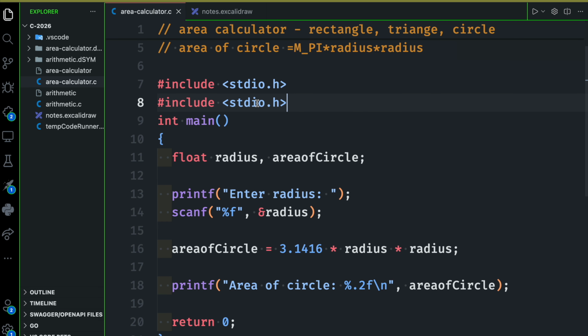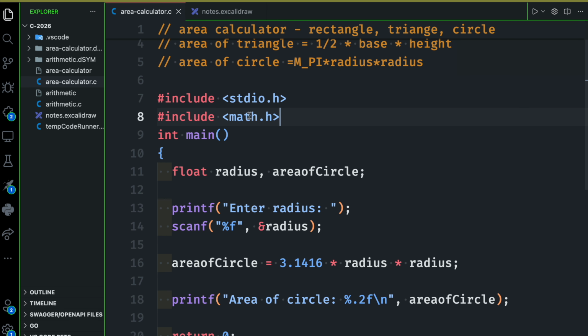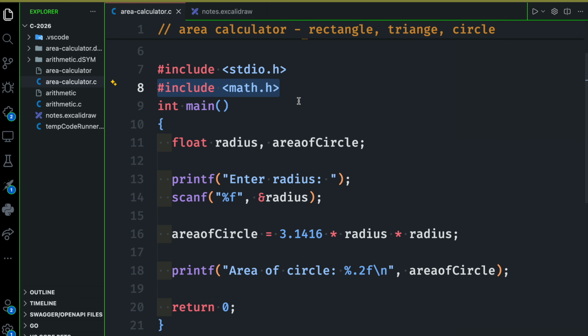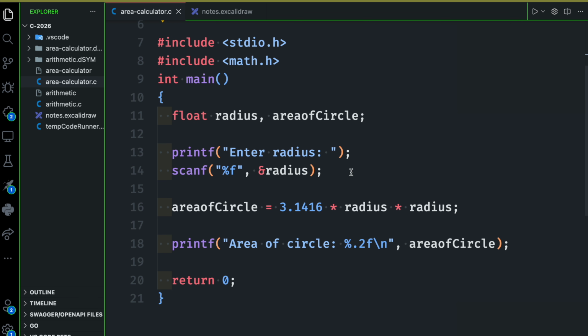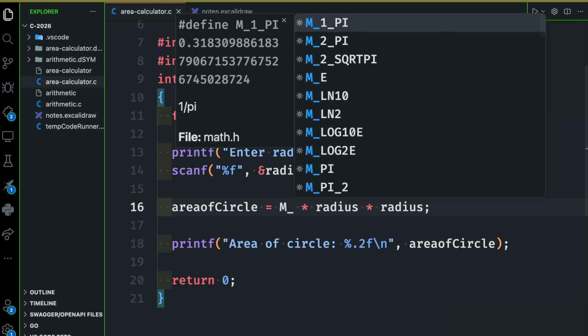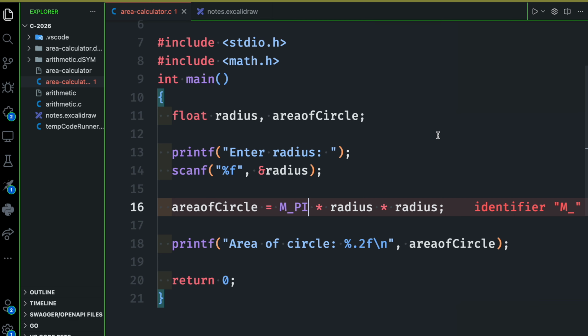We are going to talk about this library called math.h anyway later on, but for now I just wanted to show you. So here we are including math.h. Why? Because we are going to use this math pi constant. So instead of this, I'm going to remove it here and then I'm going to use, you can see when I typed m then underscore, there are quite many constants here. So they are predefined values we can use. We just need this math pi and I'm getting it.